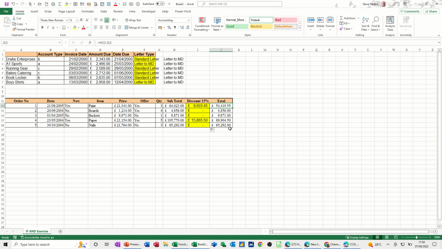So that's just a little example of how you can use the IF, AND, and OR functions, either separately or together to get a result.